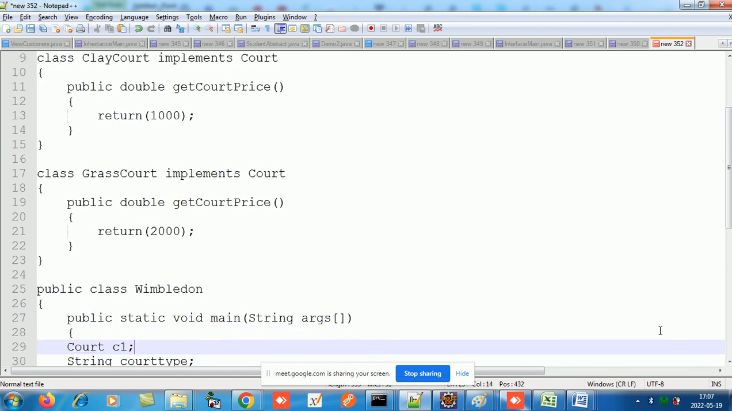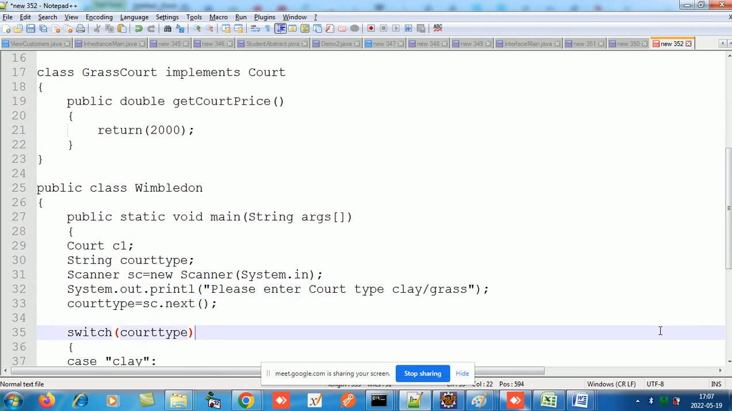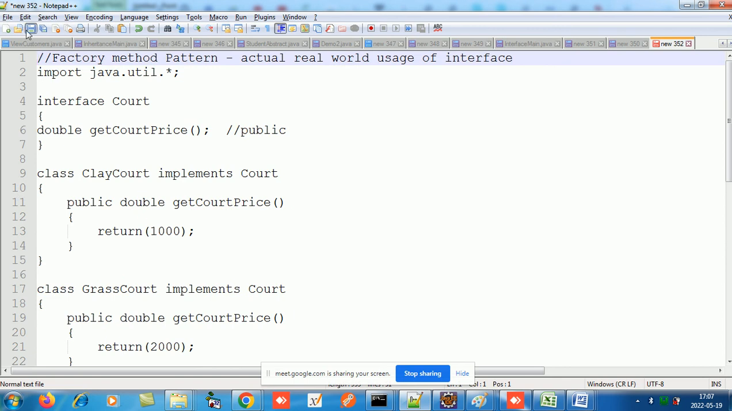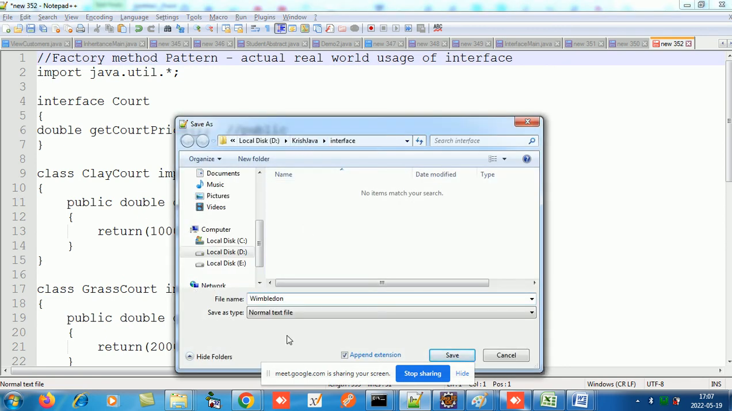Sure. You will save this program by what name? The class which contains main is made public, Wimbledon. Yeah. And you save the program as Wimbledon.java, correct? Yes. So I come over here, interface, Wimbledon.java, correct? Yeah. Okay, if you want, I can make a new folder by the name factory method. Okay, so that interface we have done, factory method, and this Wimbledon.java, correct? Yeah.